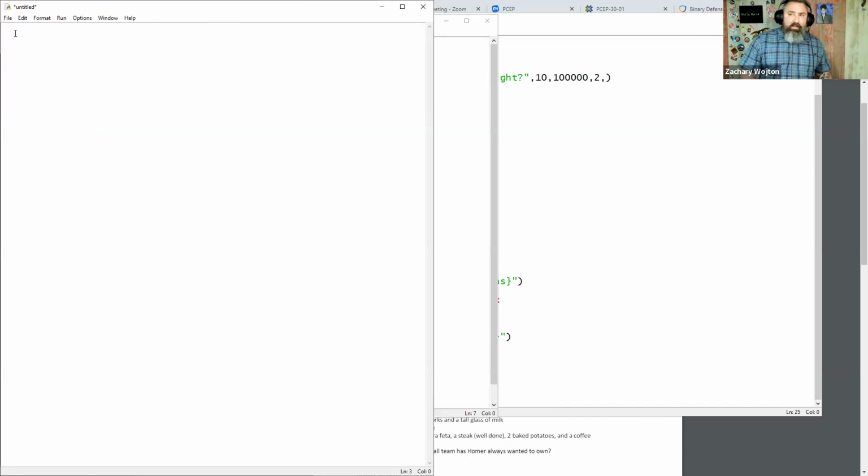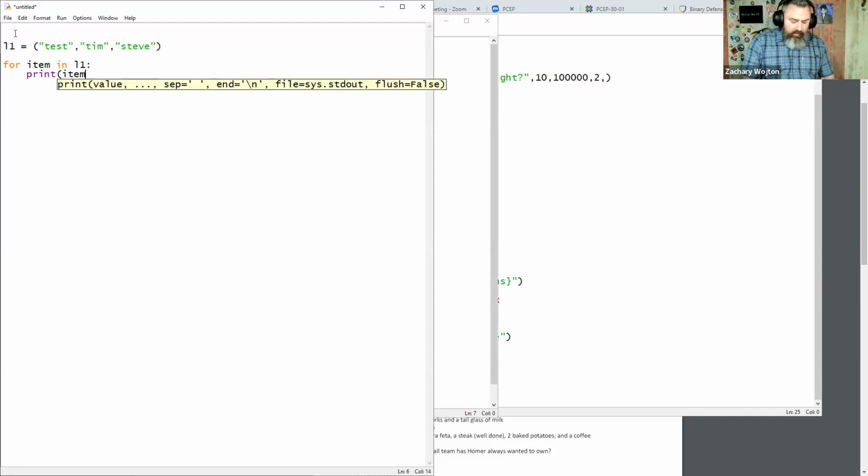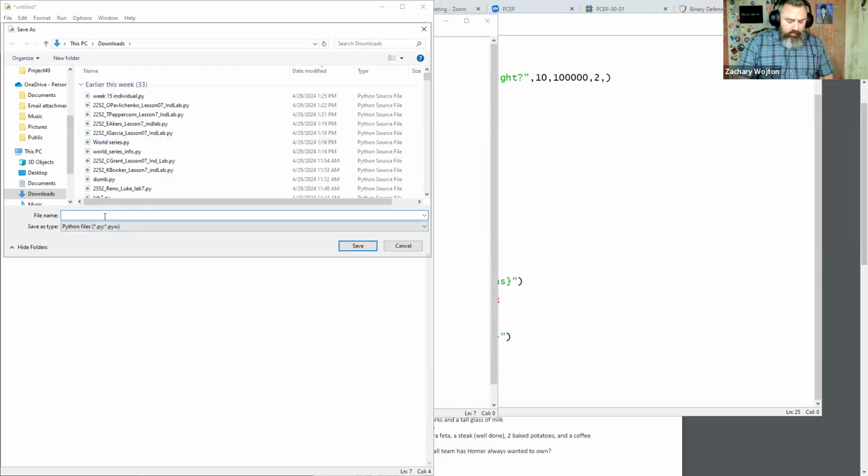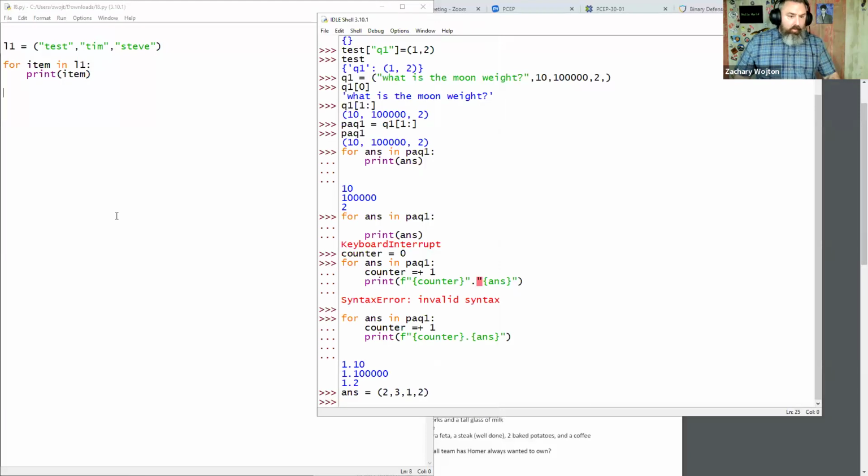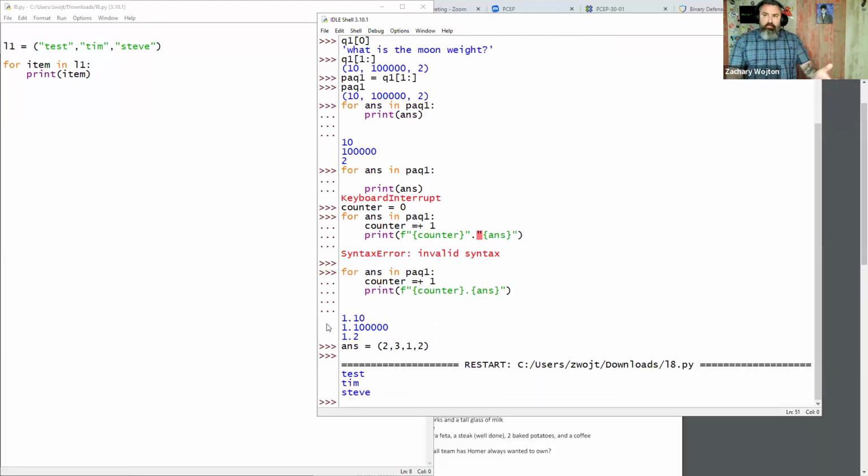Let's talk about a list. List 1 equals, I don't know, I'll put a couple things in here. Test, Tim, and Steve, right? So we got a couple different items in there, right? In my list 1. You can go for each item in L1, print item. Right, and let's say L1, that's good enough. And when I hit F5, you'll see those items, right?